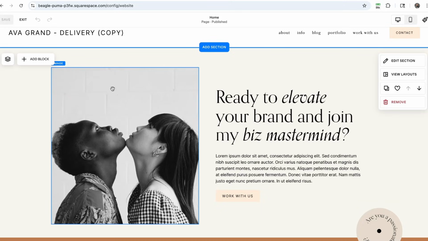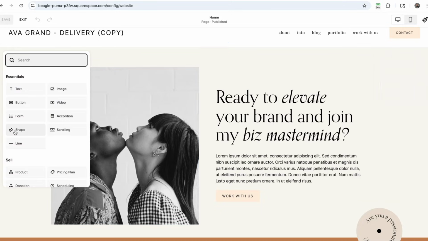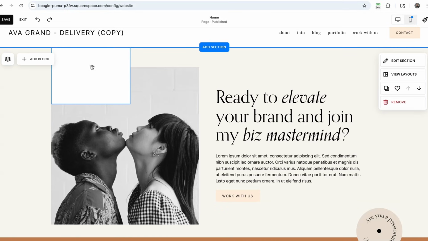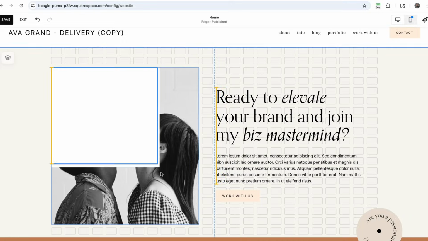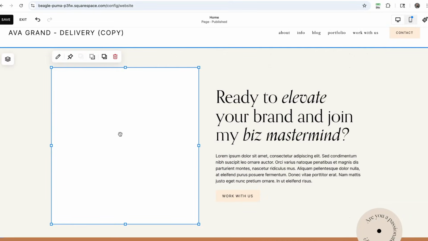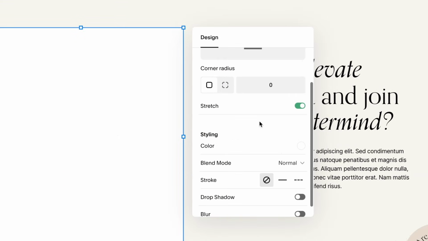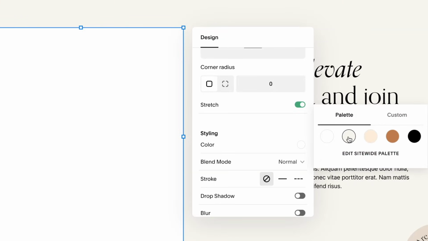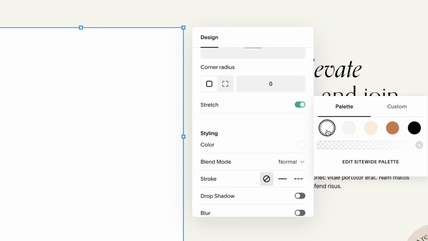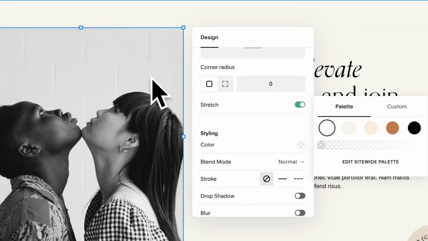Next, you'll add a shape block, which again you can do by clicking on add block and then clicking shape, and move that shape block so that it's situated directly on top of the image block, and then resize it so that the shape block covers the entire image. You can then double click on the shape block to open up its settings, and under styling, you'll want to click on the color circle and choose a color for your shape block. It really doesn't matter what color you choose here. The important thing is that we want to make this shape block completely transparent. So choose a color, and then on this opacity slider here at the bottom, make the transparency all the way down to 0 so that you can see the entire image block underneath.